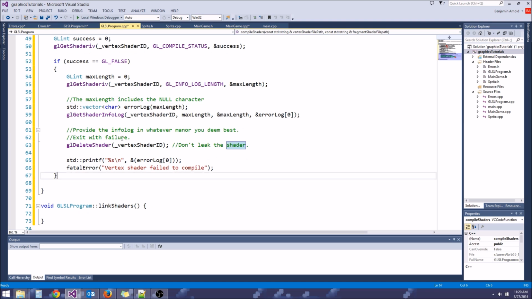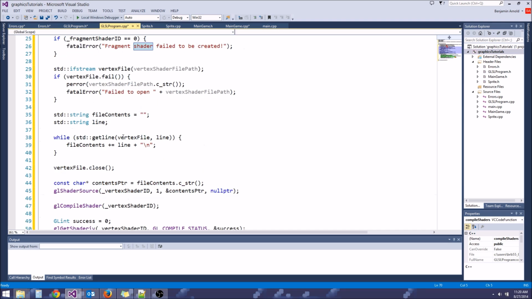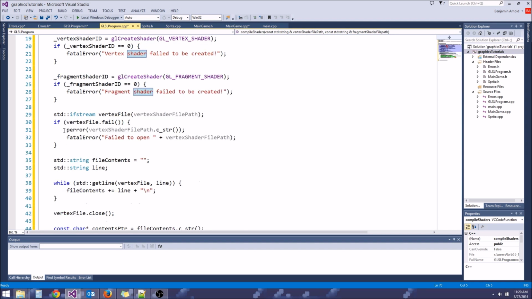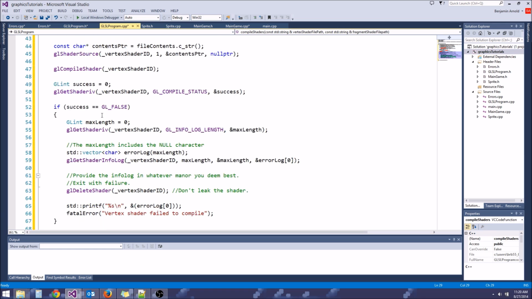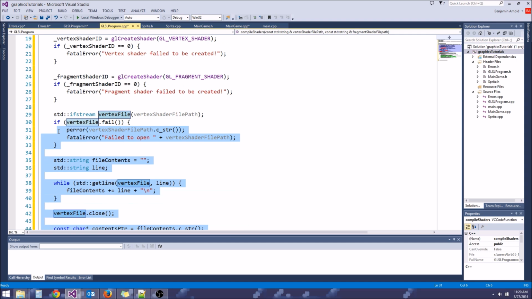Really, really nice. Now we need to do the same thing with the fragment shader. So let's go ahead and I'm going to pretty much do the same thing we did here. So we're going to do, instead of vertex file, we're going to do fragment file. Now you'll notice this is pretty much all going to be copy pasted.